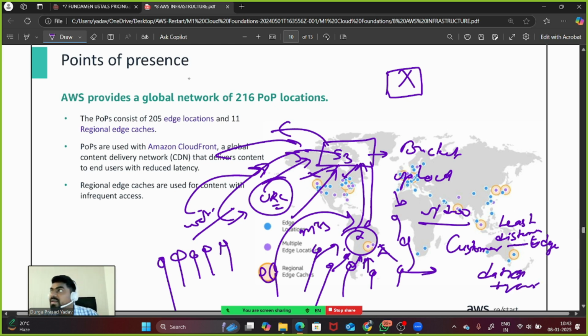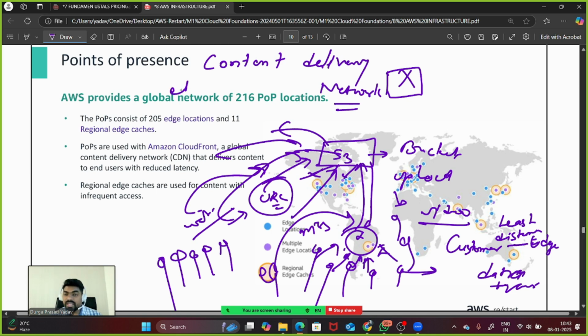And we used to call it content delivery network. It means an edge location is a location from where you are increasing the content delivery. From one particular location you can distribute your data to multiple users with high speed. When I say distribute the data, it means responses.